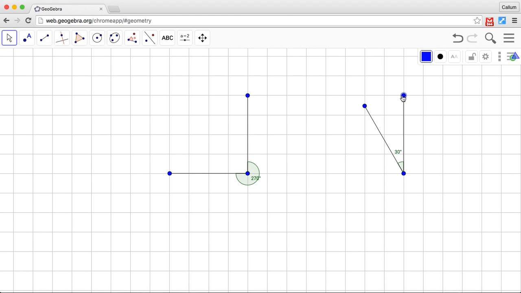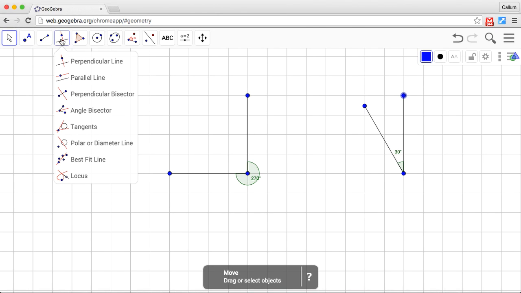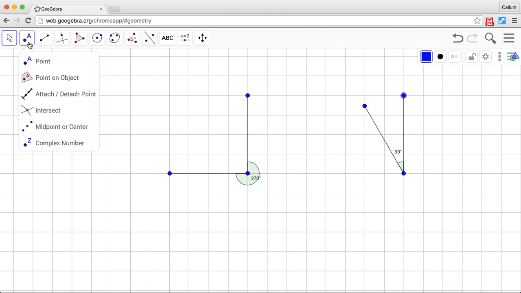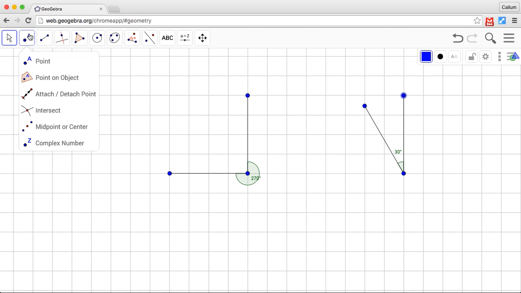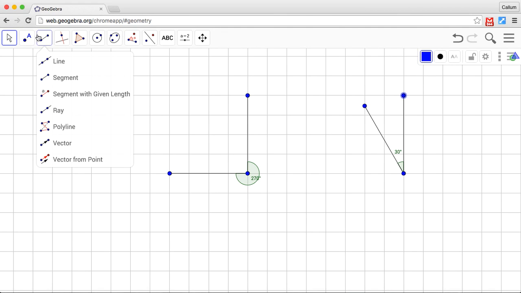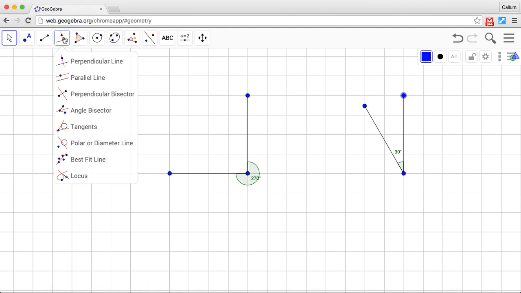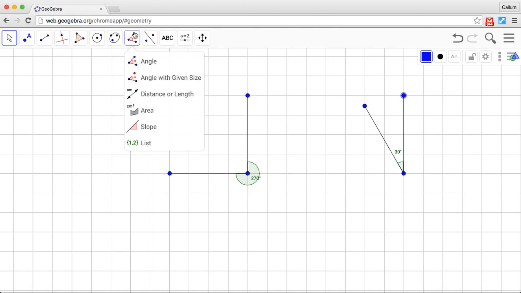Okay, so the other things you'll probably want to use very quickly, if you go to this one here, you get perpendicular line, perpendicular bisector, etc. This can be useful, points of intersection, putting a point on something, and obviously the line tool, yeah? And yes, this also finds the midpoint. So the intersect and midpoint are useful. Lines, obviously, and the two options here for the perpendicular lines could also be useful. And of course, the one we just looked at, drawing an angle with a given size.